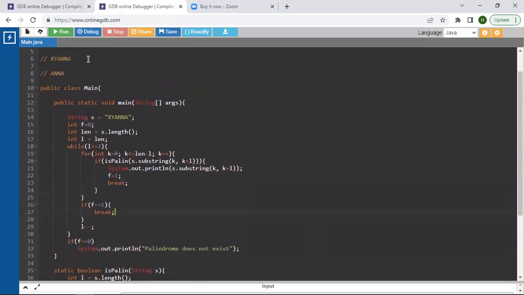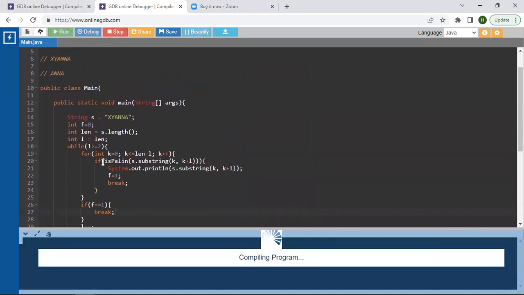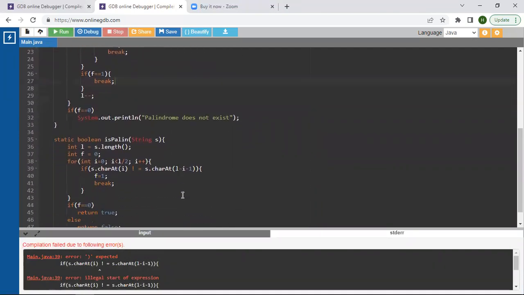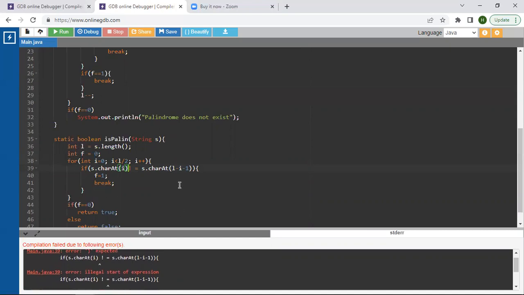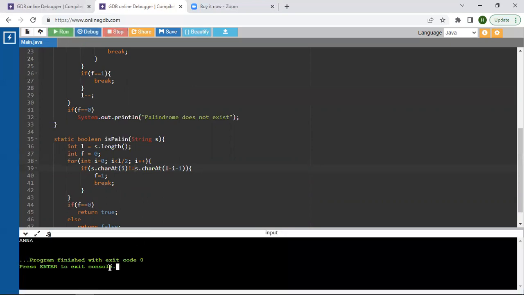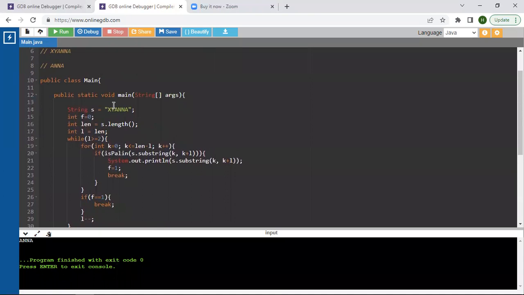Let's check. Getting some error at line number 39. Oh, right. See, I got the correct output.